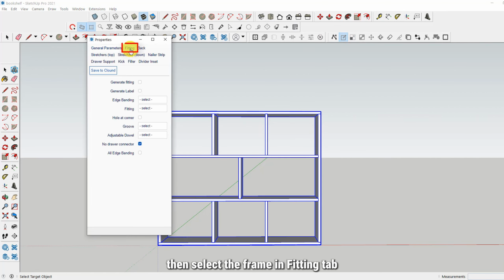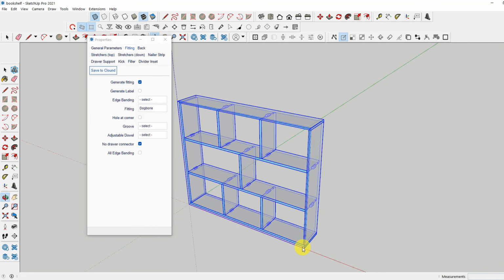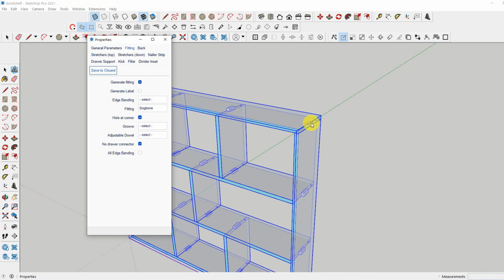In Fitting tab, tick Generate Fitting and select the type for fitting. Dogbone, for example. To make Dogbone fillets at the corners, tick Hole at Corner. Then it's gonna generate the Dogbone fillets at the corners.